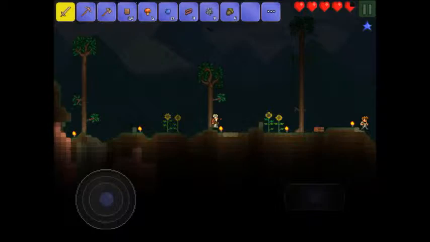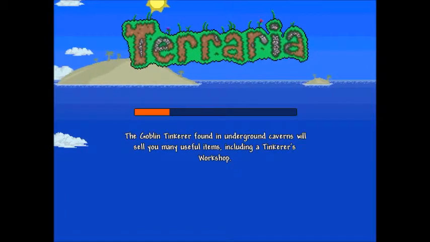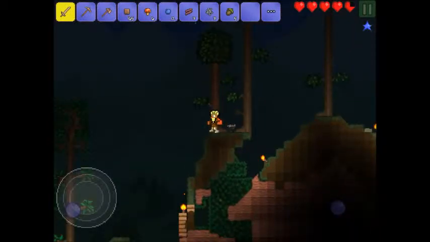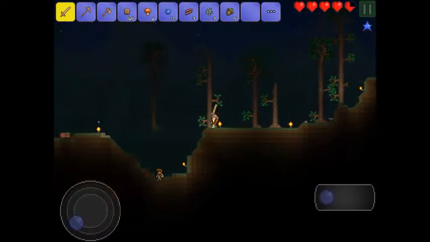Switch back to your Terraria, and you'll see all these textures, which is a really nice change from basic Terraria.